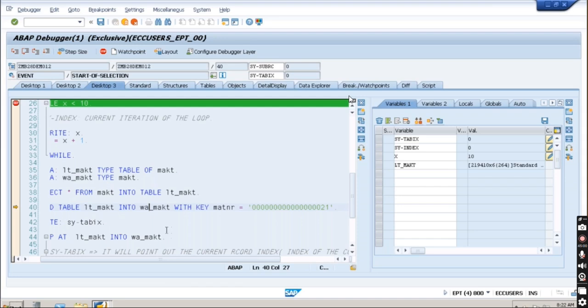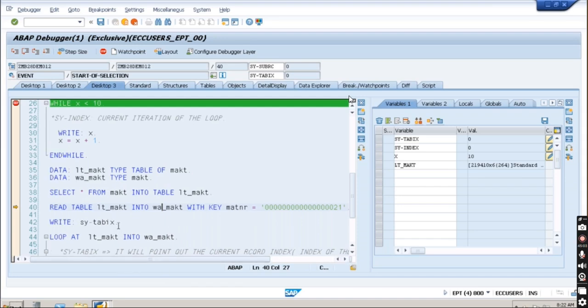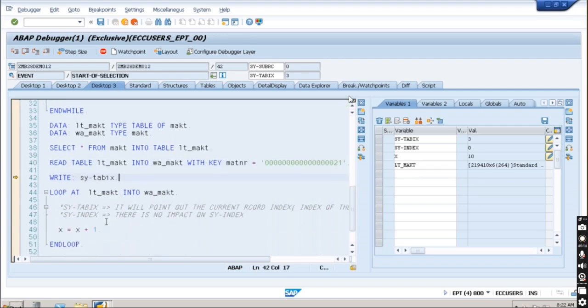Yes, it will become 3, because sy-tabix points to the current internal table record. So if you press F6, you can see sy-tabix has become 3, because this particular 21 number record is at the 3rd place. Now just come over here and you can see, one by one, the first record will be pointed to and copied into the work area. So now sy-tabix will become what? The pointer will be at the first record, right? One by one. So you can see it has become 1, and again in the second loop iteration it will become 2.